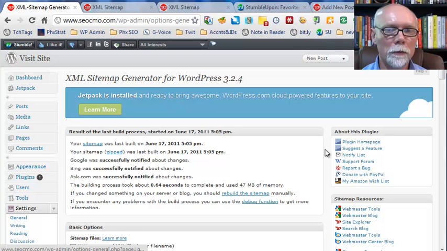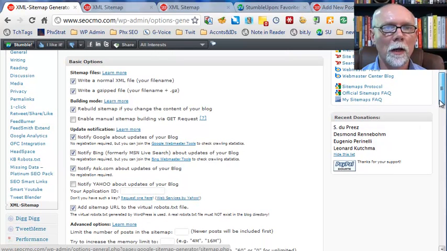If you don't know what you're doing, stick with the default options. I'll quickly review some of your choices here. This is just giving you information about when it was last built. What I recommend under the basic options is to have all these clicked. You do want this special file. It's for Google. You will want to rebuild it when you're changing the content of your blog. You just want that to happen automatically.